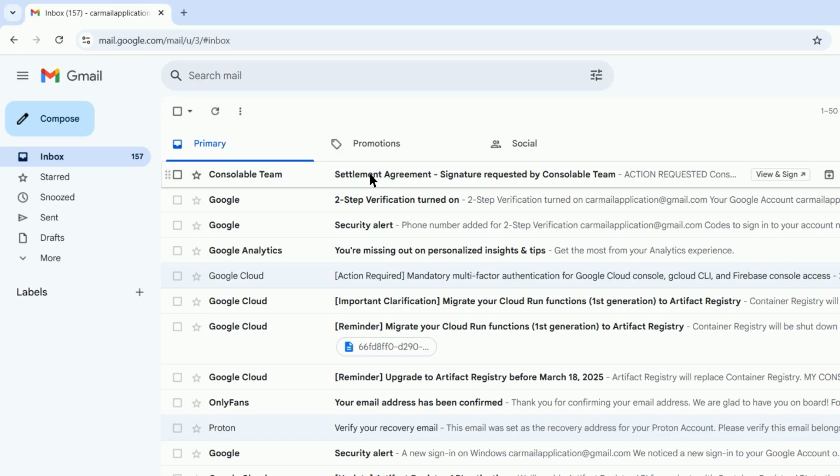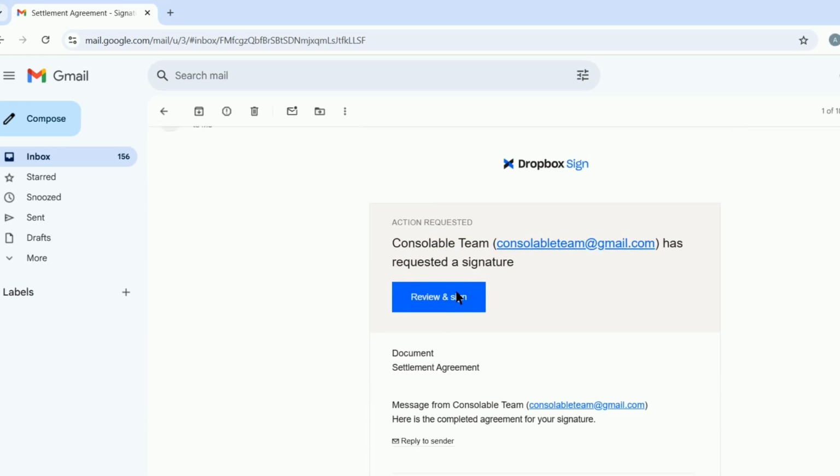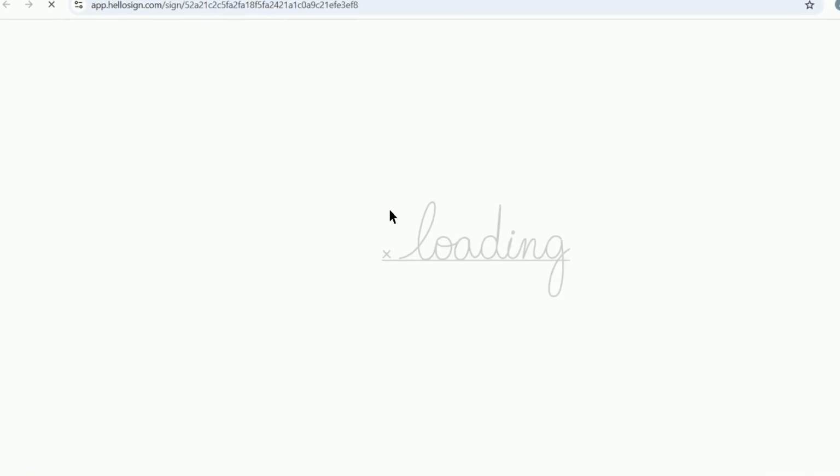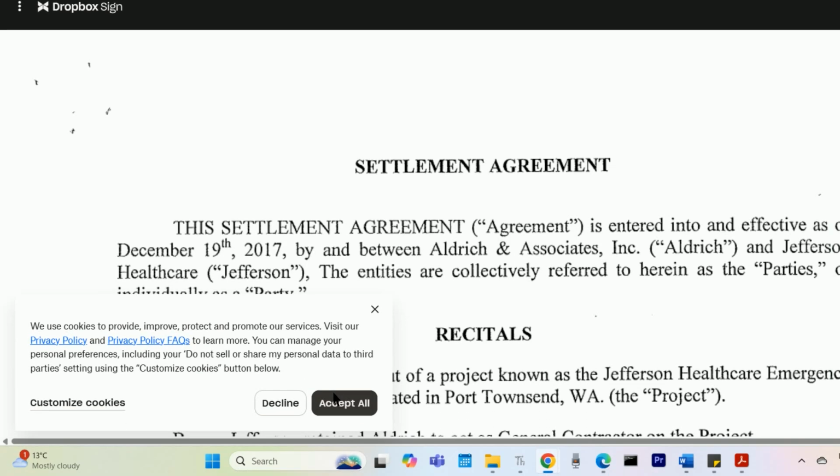Here's what email will be sent to the customer or client you sent the document to sign via Dropbox, and how they will see the document to sign it.